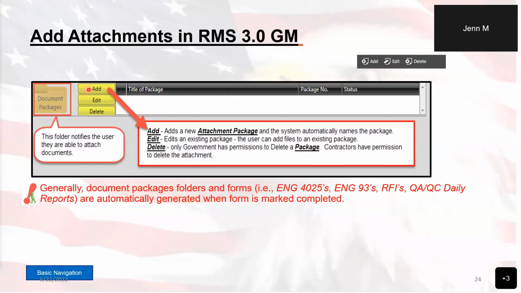Or if it's something that's coming from the contractor and they've submitted it to you without any documents, you're probably going to want to return it to them for corrections and say, hey, where are the documents? Please put them in the document package so I can go ahead and review that stuff. And we'll talk about that in just a minute.